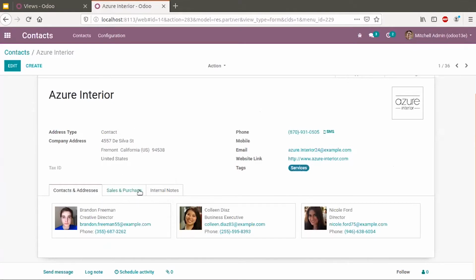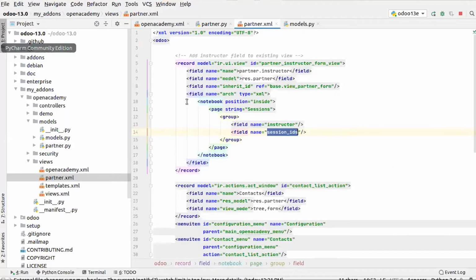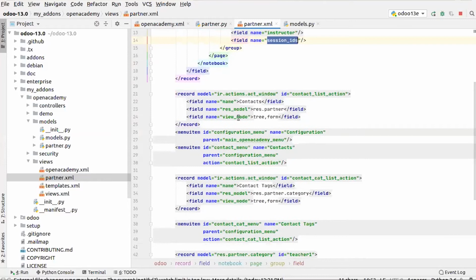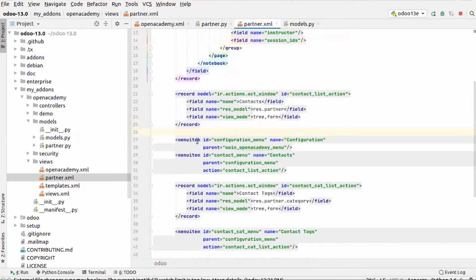So what we are going to do, as per our view definition, is add a new page under that notebook. And we just add a new action and configure a new menu under our main Open Academy menu, and under that configuration we have added a contact menu. If you click on that contact, we will get to the partner list.